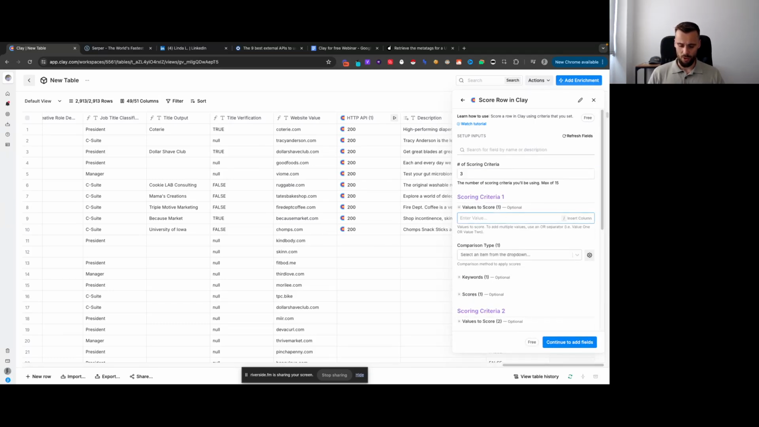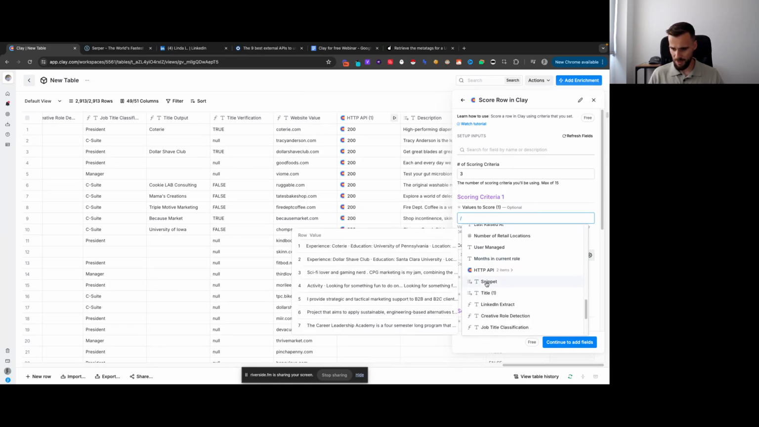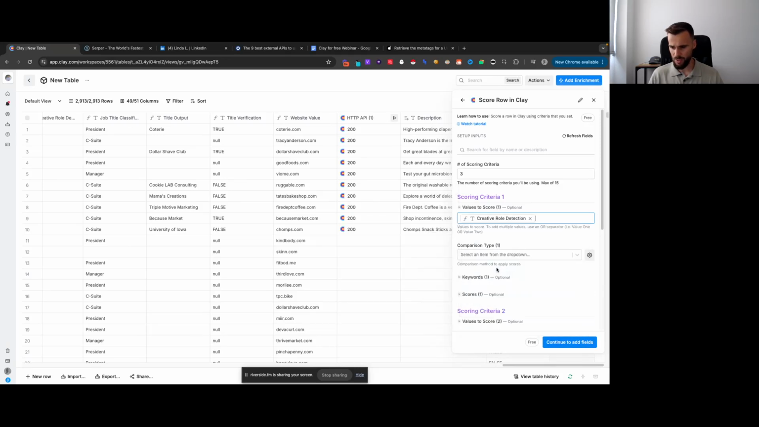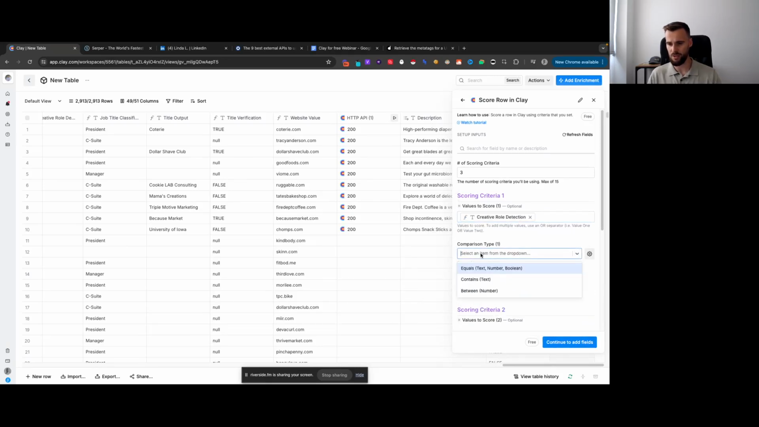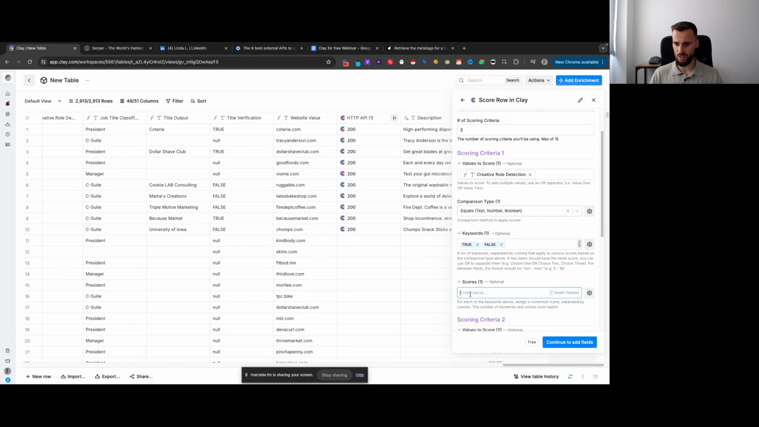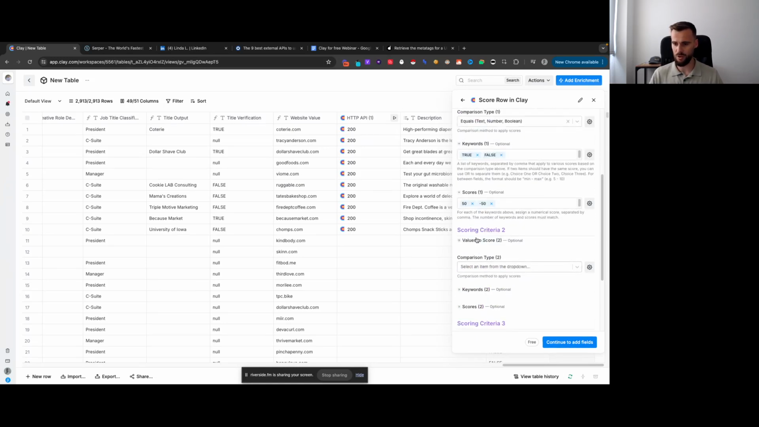Then for values to score, we're going with, let me find it, the first true, false, creative role detection. So if they're creative folks, then that's good for us. Then we go with equals. So if that output equals true or false, right? If it equals true, then add 50 points. If it equals false, then for the sake of having something up quickly, we're going to take 50 points off.